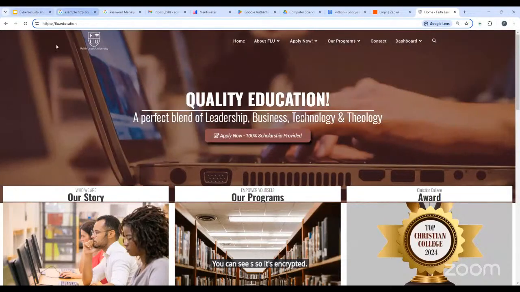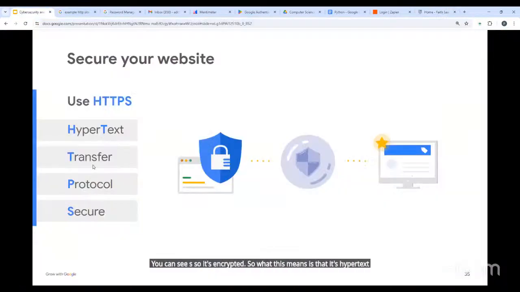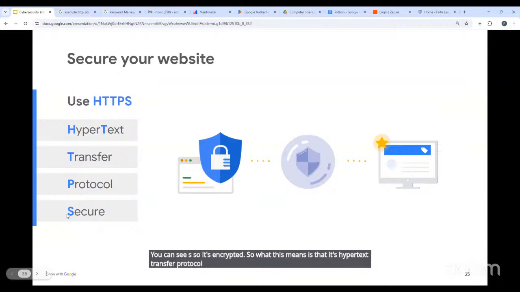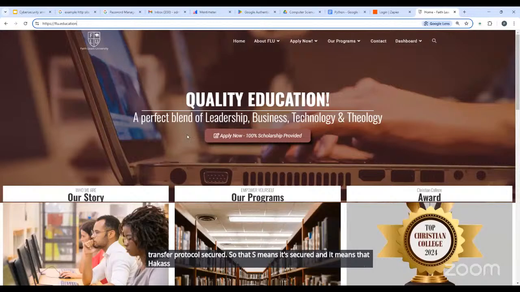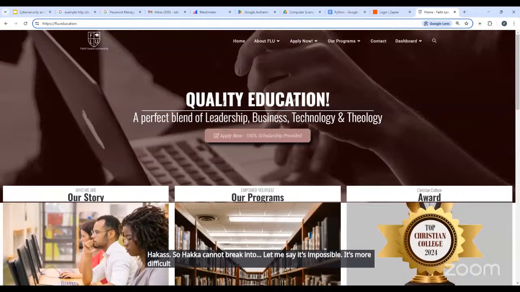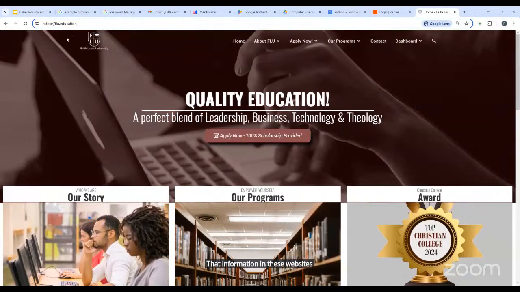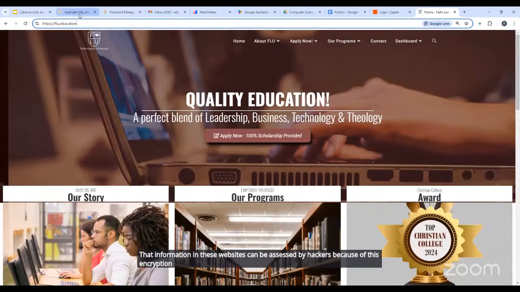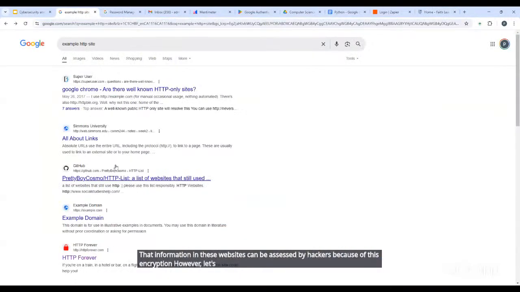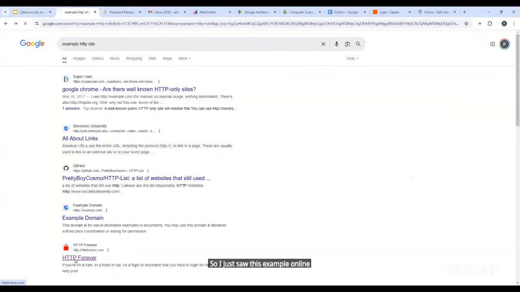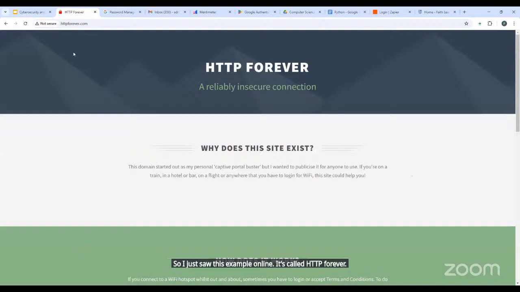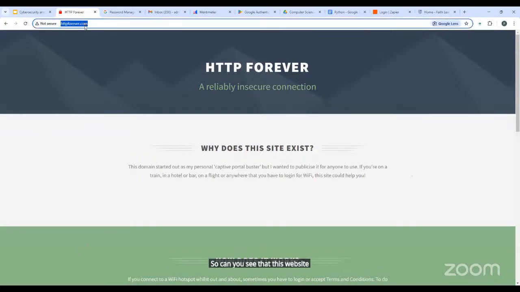What this means is that it is hypertext transfer protocol secured. So that S means it's secured, and it means the hacker cannot break in, let me say it's impossible, it's much more difficult for the information on these websites to be accessed by hackers because of this encryption. However, let's look at a website that doesn't have encryption. I just saw this example online. It's called HTTP Forever. Can you see that this website is not secured.